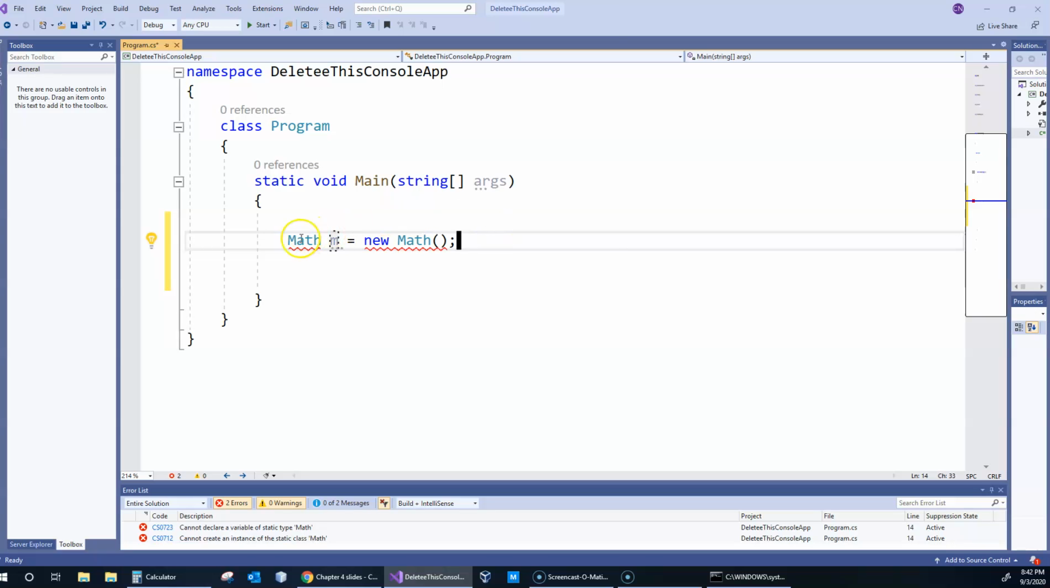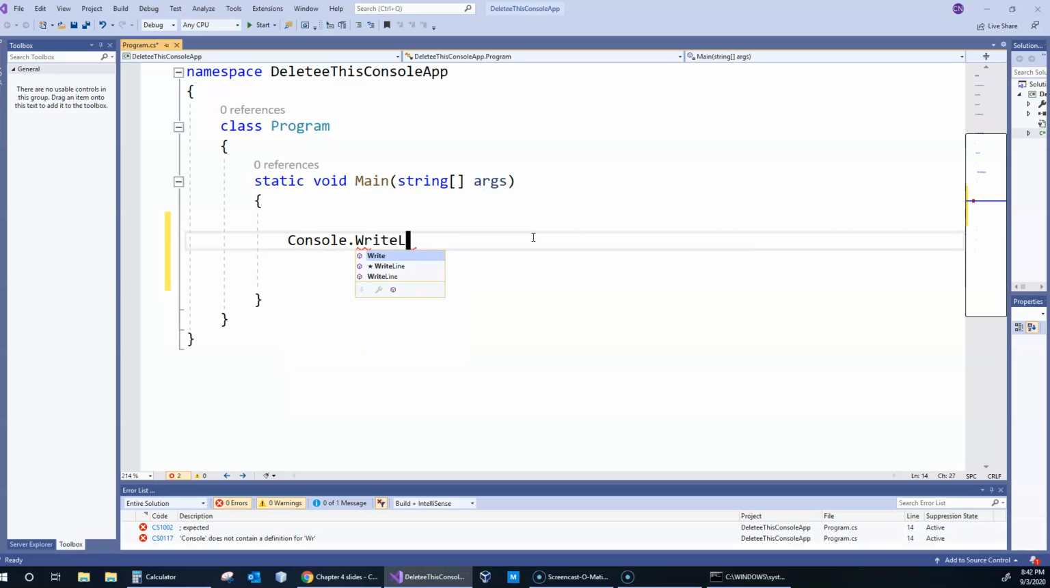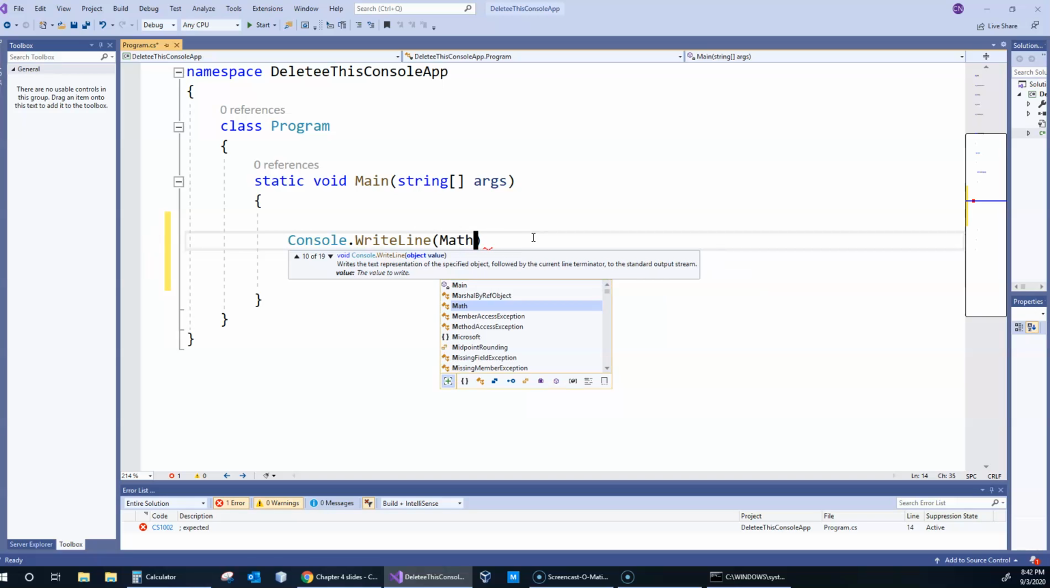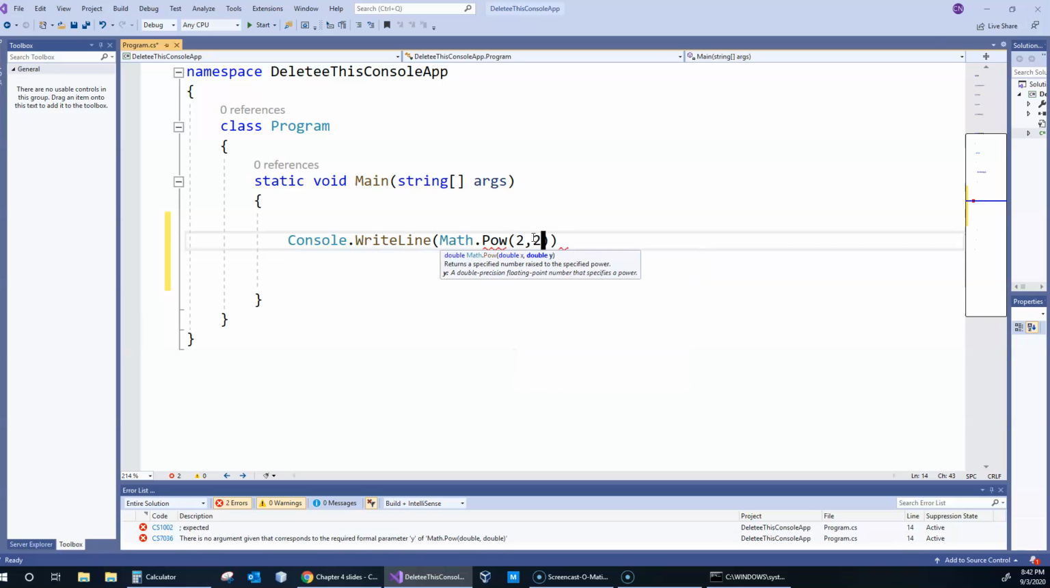But the syntax for that is, let's show that. I'll do it with Console.WriteLine. Again, think of this as like a cout or a System.out.println. I'm going to write Math.Pow, for example. Let's do 2 squared, something easy.